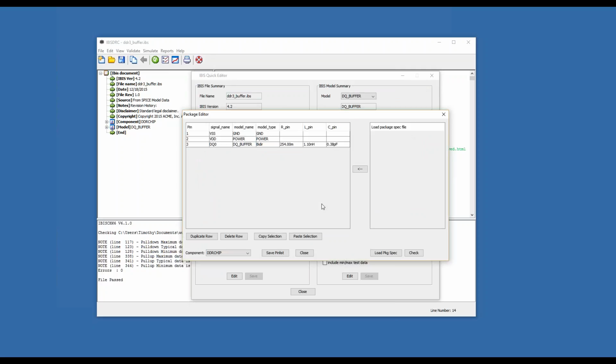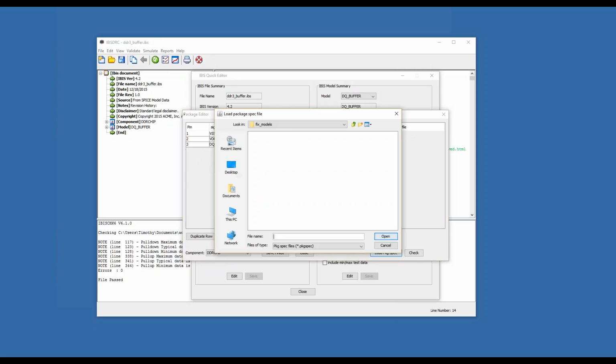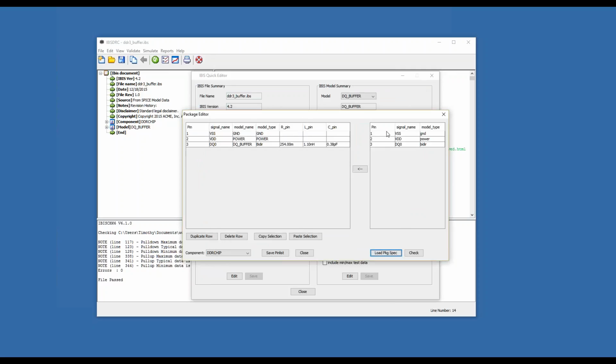And then I talked about looking at the package, right? So I can give you an idea of one way that you might want to check the package file. I need to find the spec files. Here we go. I created this as a simple little example, but basically what it's going to do when I run check with no errors is look at pin 1. It's going to check the signal name, make sure it's the right signal name, and make sure the model type is right too. So it should be ground to power, and this DQ buffer should be bidirectional.